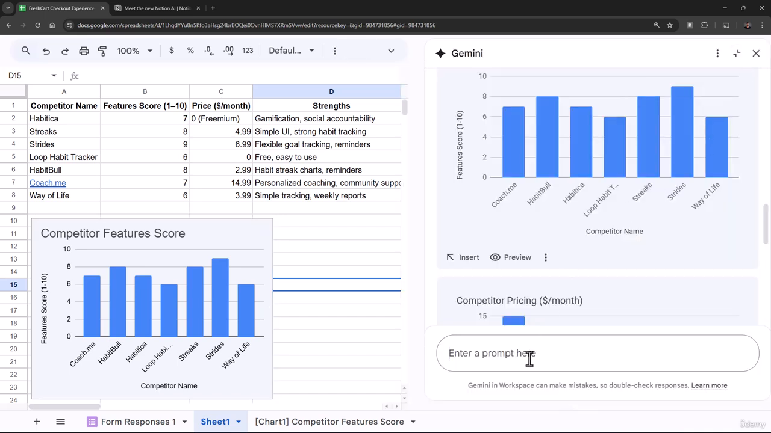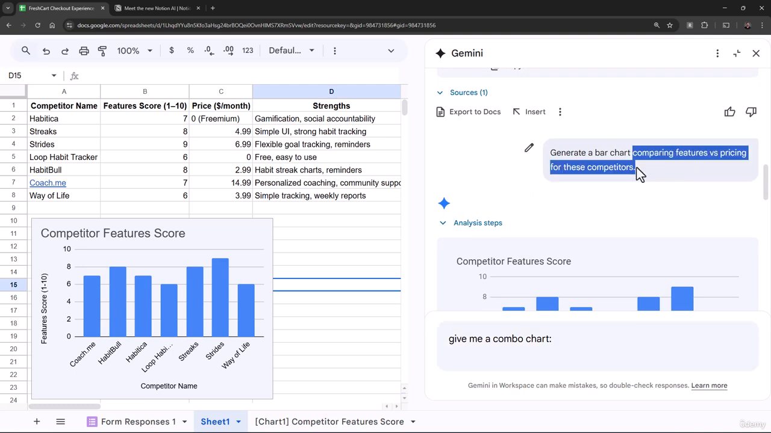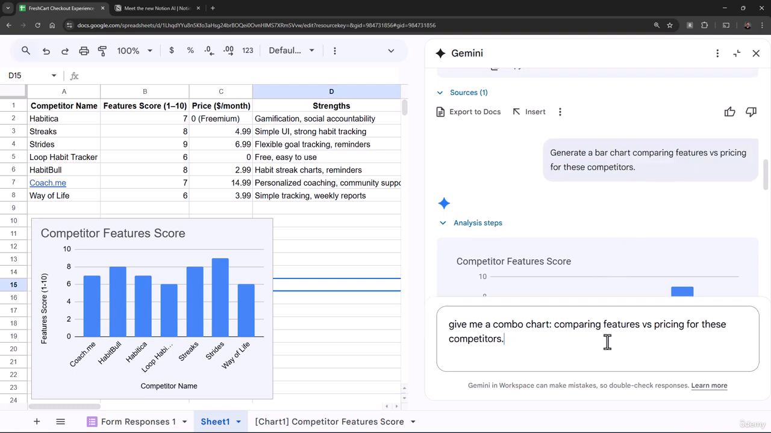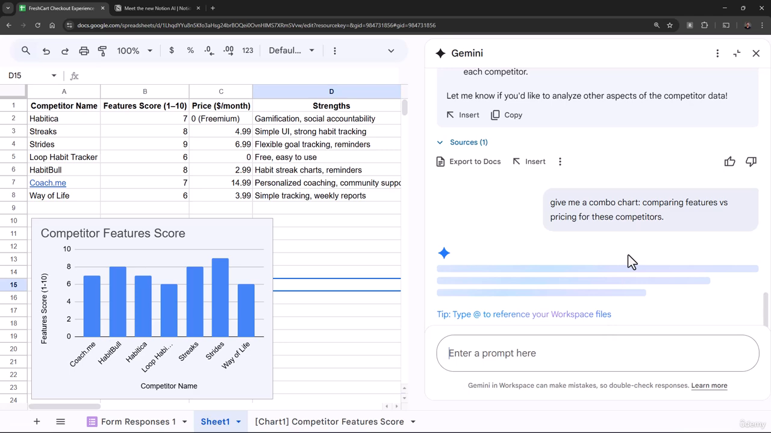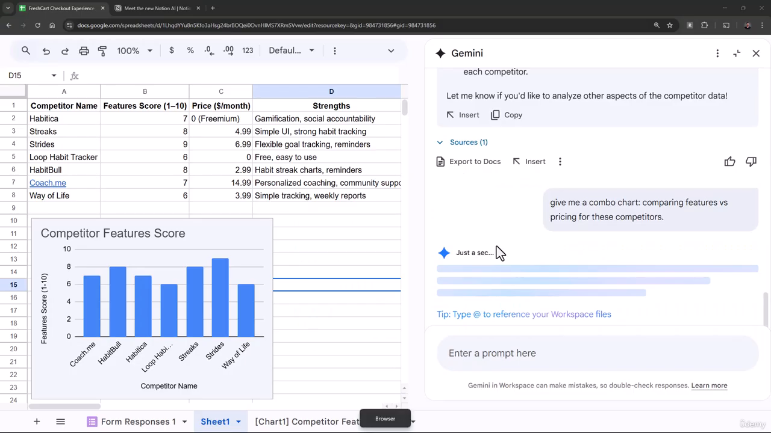So I'll close this, and here I can say, give me a combo chart. Okay, give me a combo chart. And what is this? It was comparing features and competitor pricing. Okay, so I can see something like this. So I need a combo chart, right? Combo chart is something that ChatGPT gave me. It had bars as well as these lines. Okay. So it looks like a combo chart.